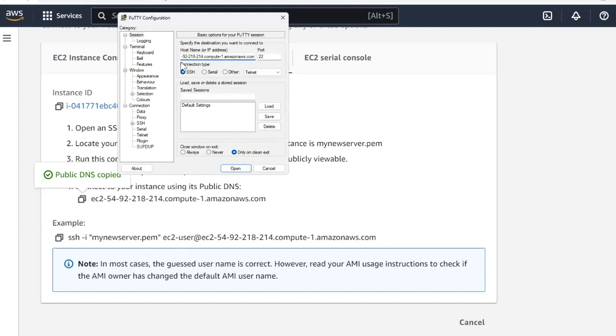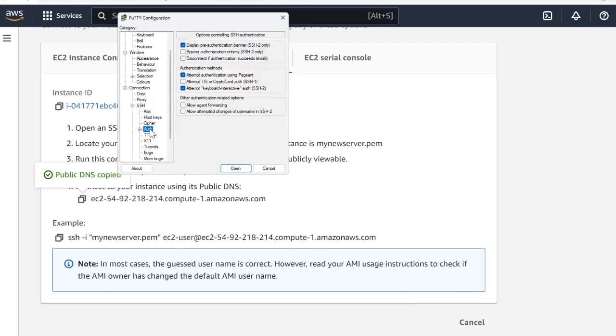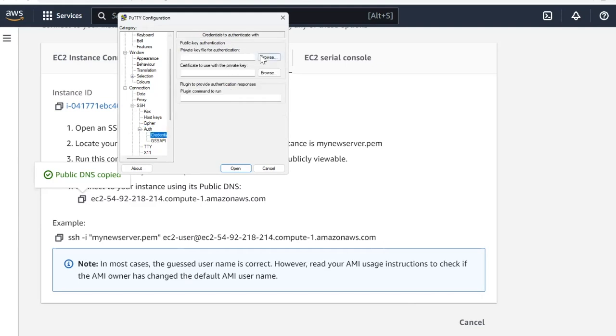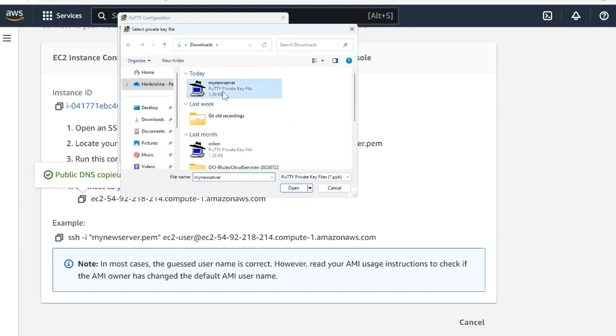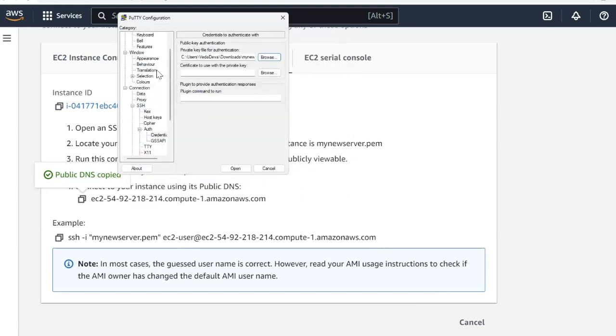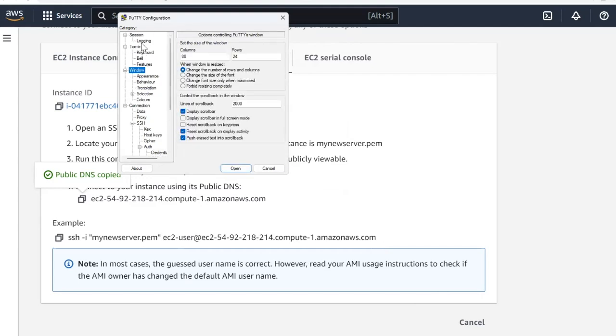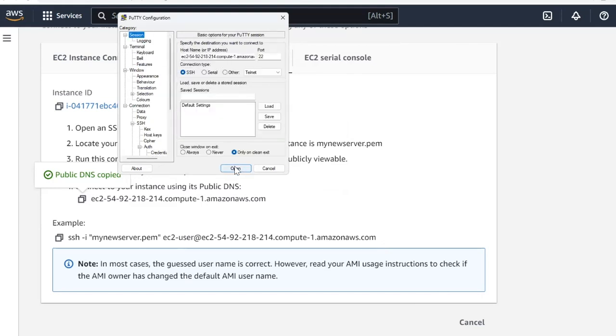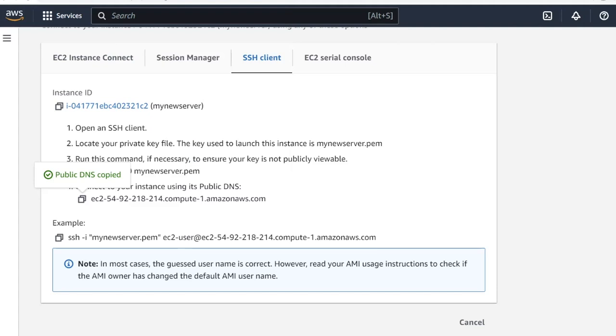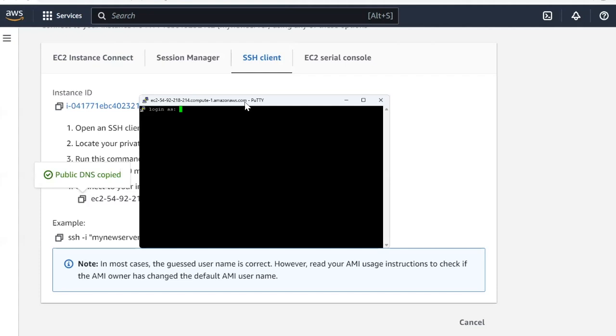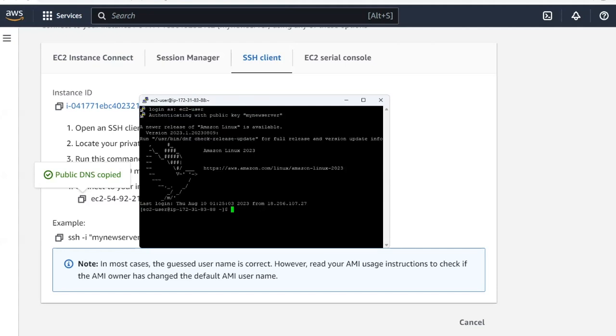Paste it, and then go to SSH. In the SSH auth, go to the credentials. In the credentials, browse for the private key, my new server private key. Then again go to the session. In the session, now you can connect. It is asking for the username. ec2-user is the default user for the AWS account. Yeah, it's selected. Then you can switch to the root account.